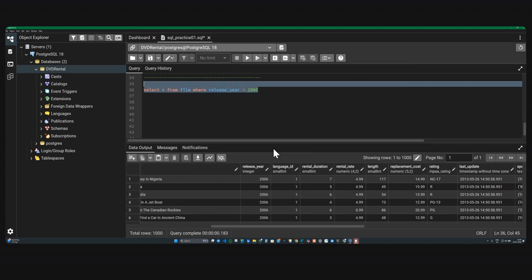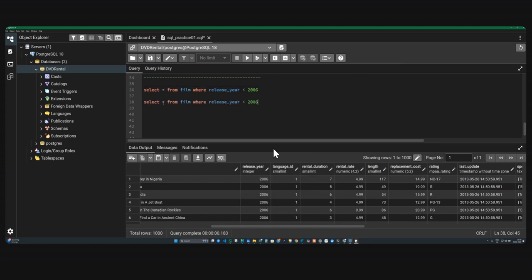Okay, so I'll just copy this entire thing, select distinct column, release underscore year from film. Okay, I don't need all these things. So how many values do you have? See, right now I have 10,000 records.